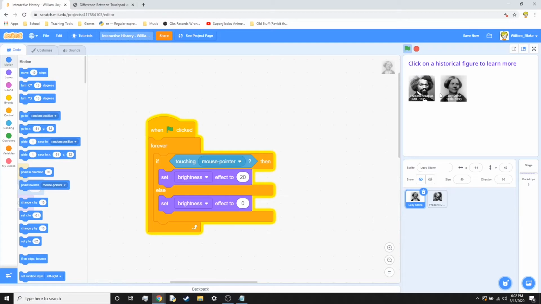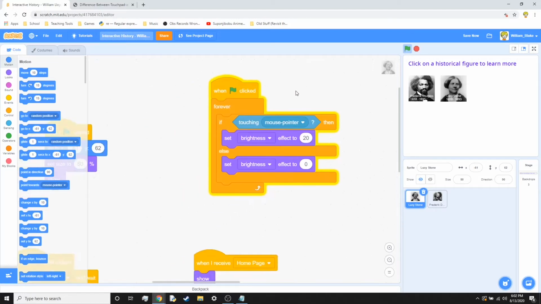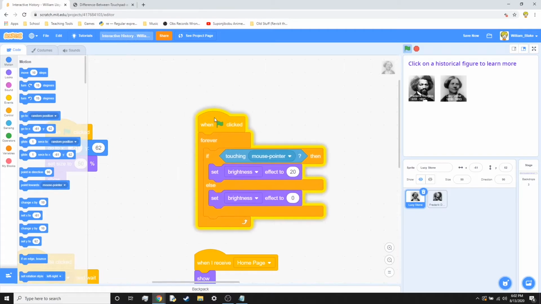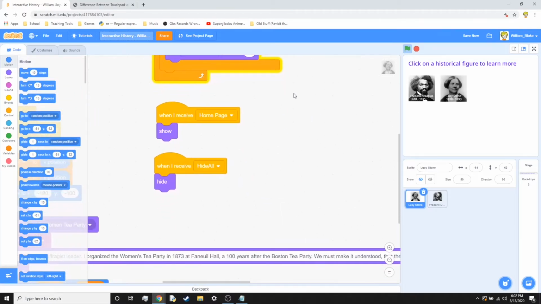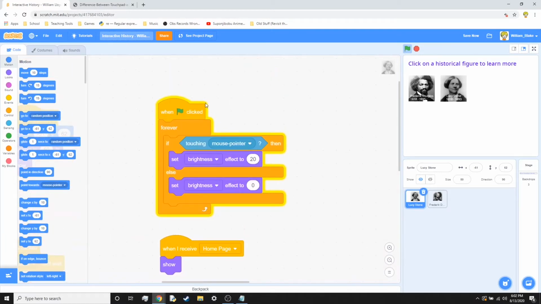Now the brightness effect is simply what we use to make it obvious that you're about to select a character. And this way, as you're hovering over someone, there's no confusion whether or not you're trying to click someone or not. So that's sort of just there for clarification. It's not the most necessary thing, but it's recommended that everyone has it there. So just include that. And it's pretty much a direct copy. There's no need to get too much into that.